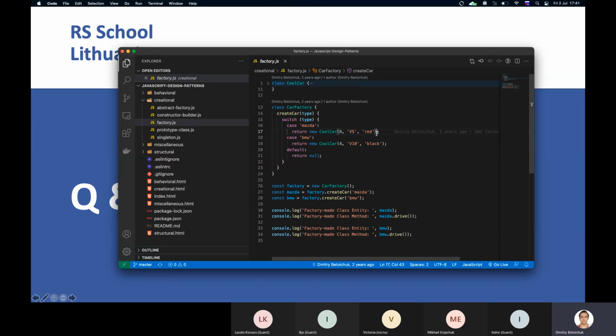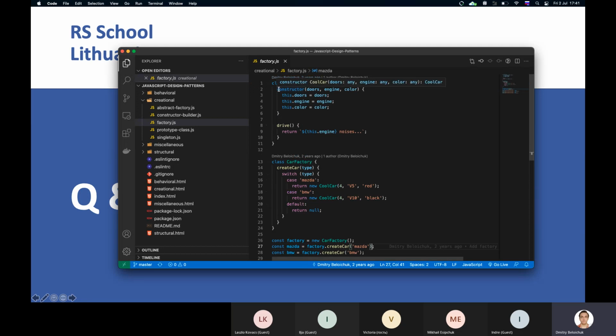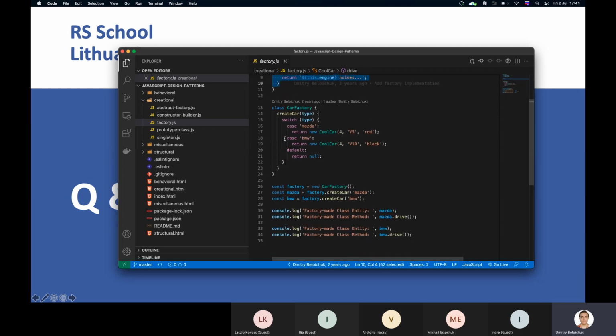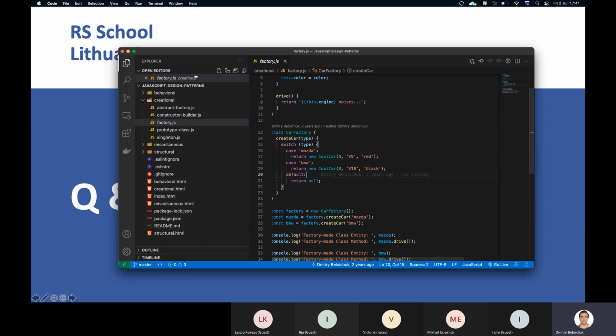It's mostly about how actual car factories work in real life. They don't receive orders and ask people to specify exactly what should be inside of the car. They just have some models that they produce over and over again. That's why it's called factory. And the actual car class would be the same as usual. So it has some constructor and a drive method that should be available to all of the instances. So yeah, that's it. That's a car factory.